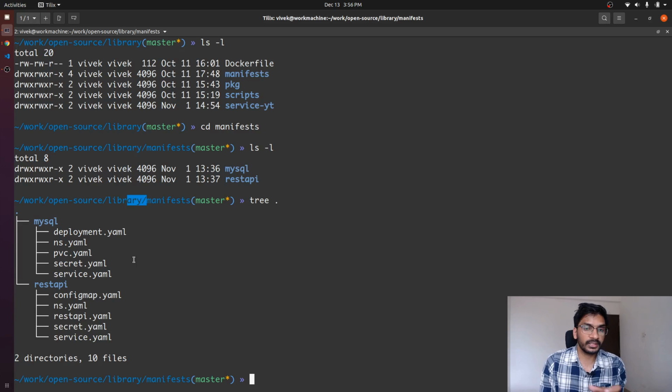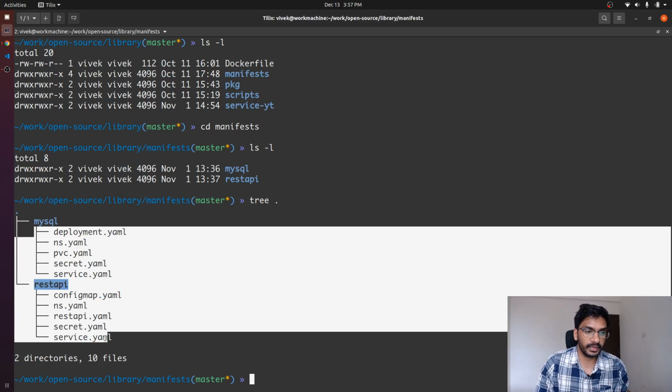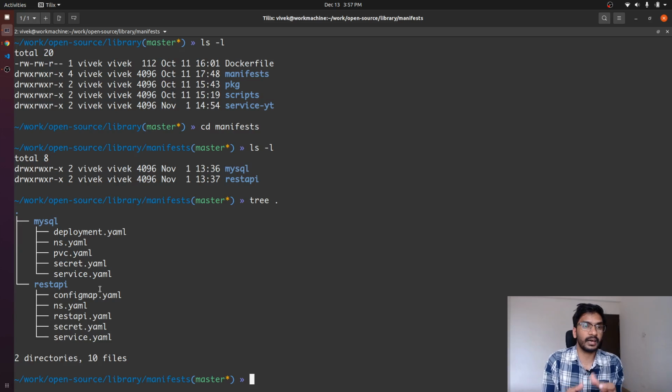Now, a chart should be stored somewhere. So for example, if we talk about manifests, I said that manifests are supposed to be uploaded somewhere, so that if someone wants to deploy your application, they would be able to download the manifests and then apply those manifests. Similarly, once you have created a chart for your application, that chart should be uploaded somewhere. And that location is called a repository, a Helm repository.